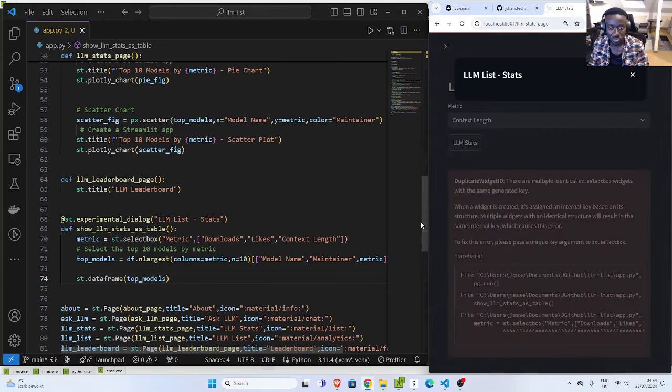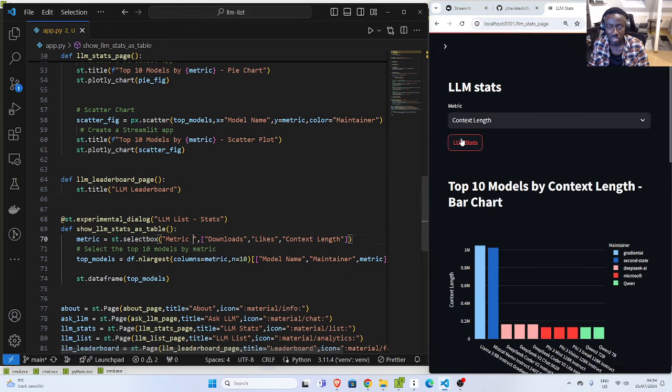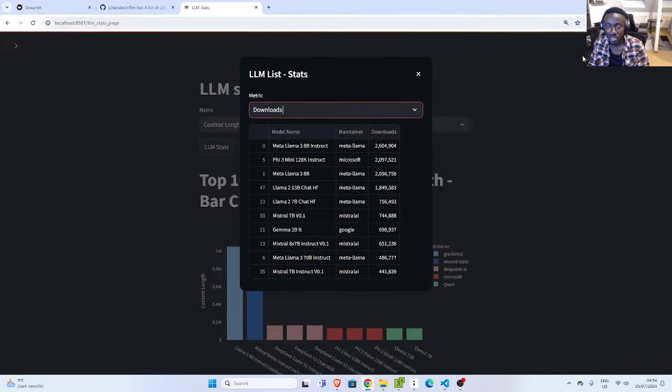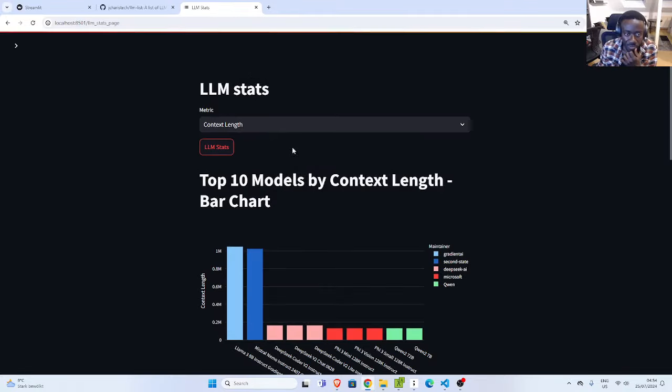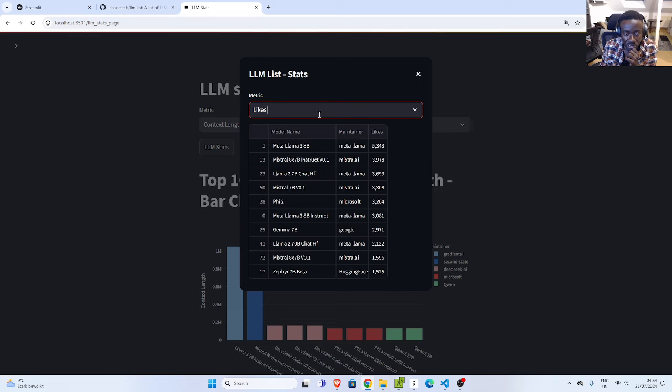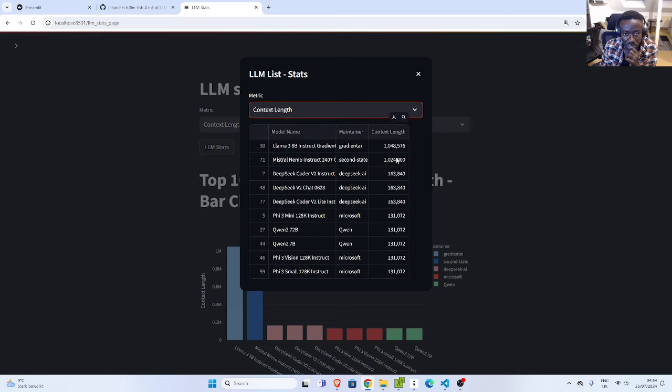So it's giving us duplicate keys. The duplicate keys are because of the metric here. So we have metric. I can just put a space here, and now it's different. So our app is now working as expected. I can just come down here, and then we have a button. So LLM stats, we have a dropdown, and I can select, and you see the data change. Data is changing, right? Perfect.